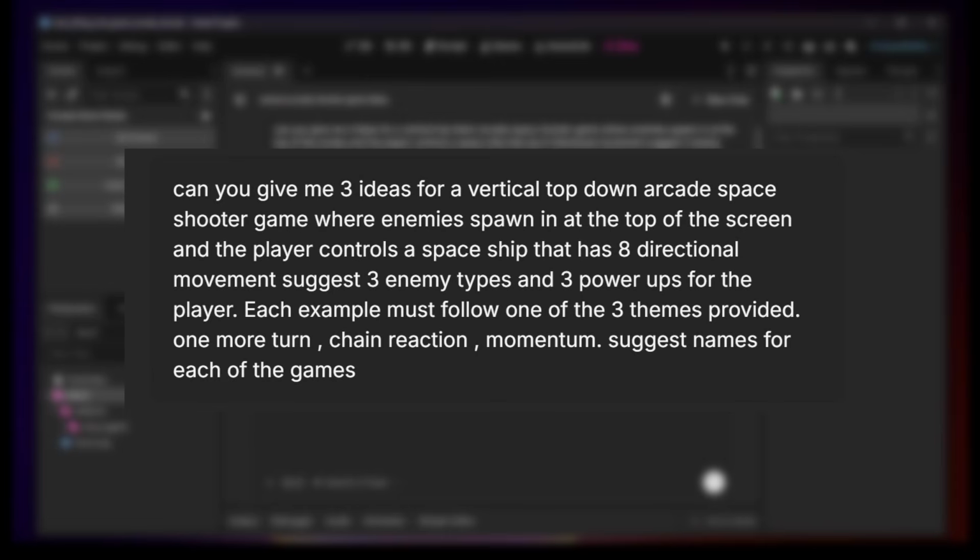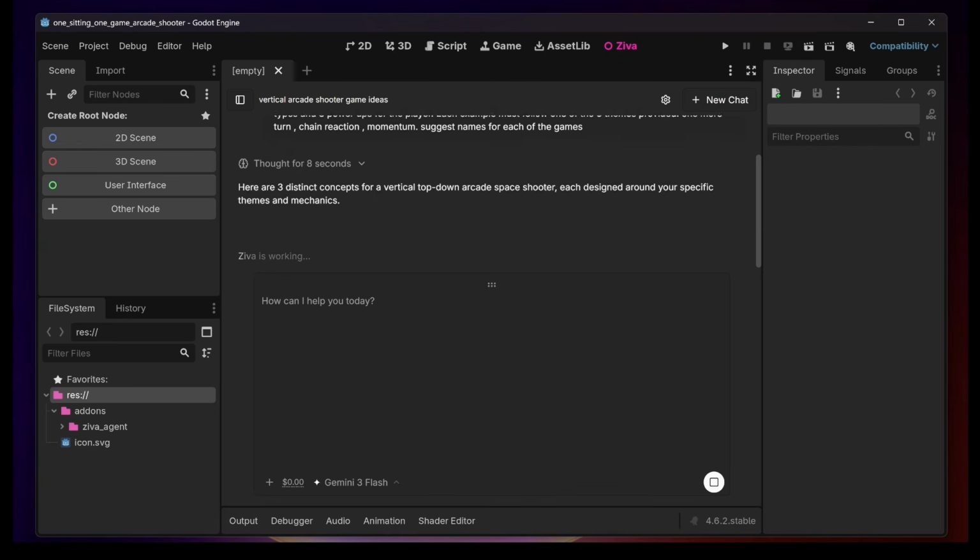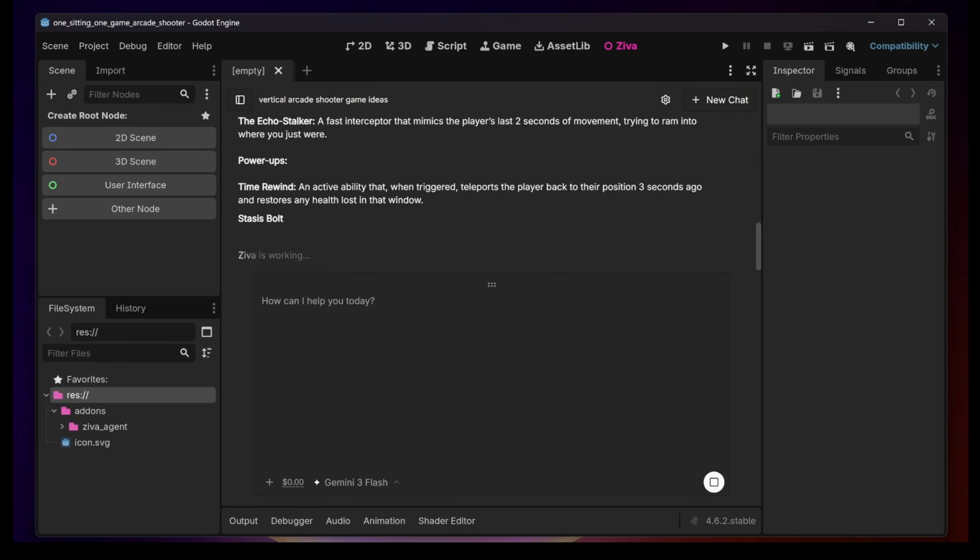Suggest 3 enemy types and 3 power-ups for each player. Each example must follow one of the 3 themes provided: one more turn, chain reaction, and momentum, and suggest names for each of the games. I got 3 really great ideas, but the one that really stood out to me was, funny enough, number 1.